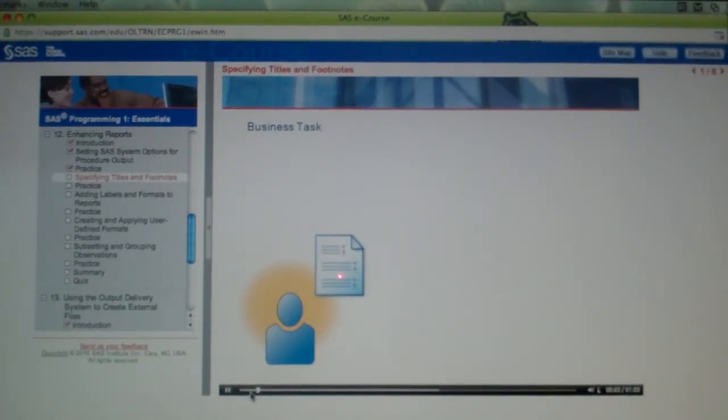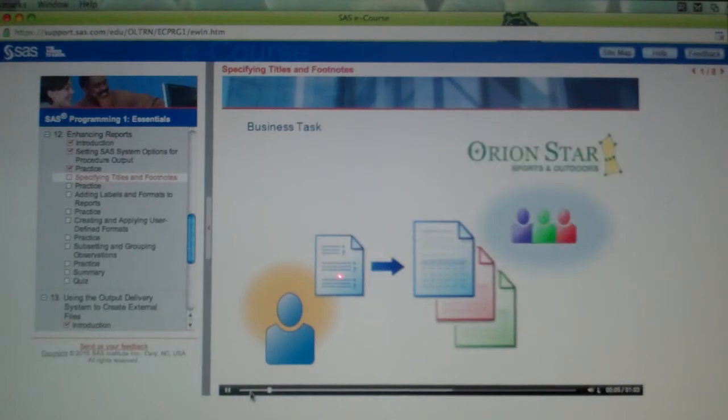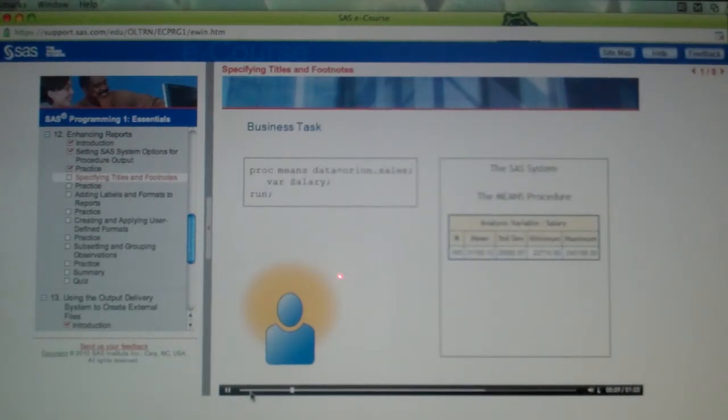Suppose you've written a program that creates reports for the Human Resources Department at Orion Star. For the first report, you want to include a proc means step that shows the mean salary for Orion Star sales employees. The HTML output for your proc means step is shown here.